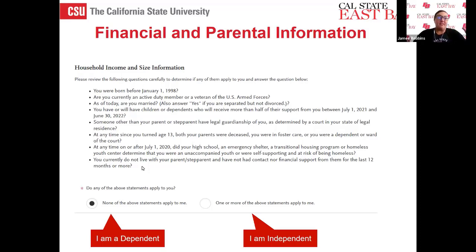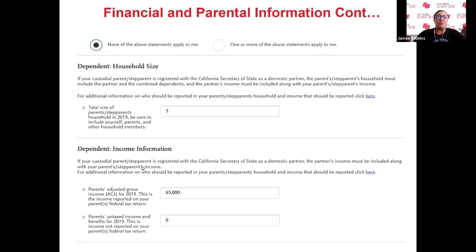So if you answer that none of the above statements apply to you, this is what you are going to see. It is going to ask your household size. If you are not sure, or your parents are not sure what that means, you can actually click on the highlighted here button and it will explain to you who you will include in your household size.